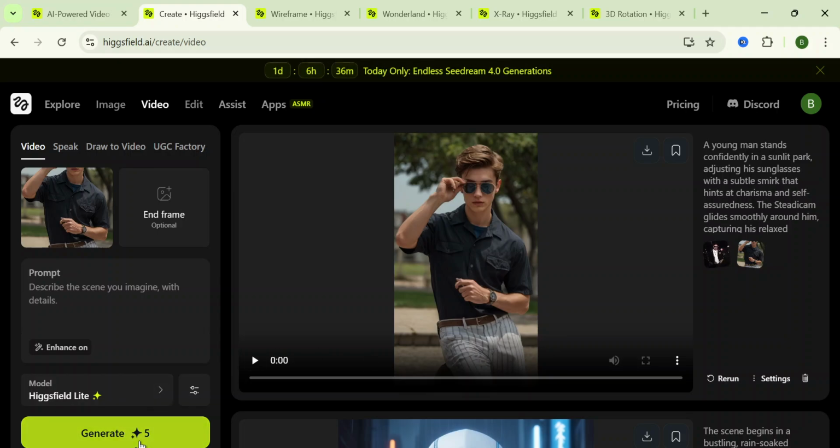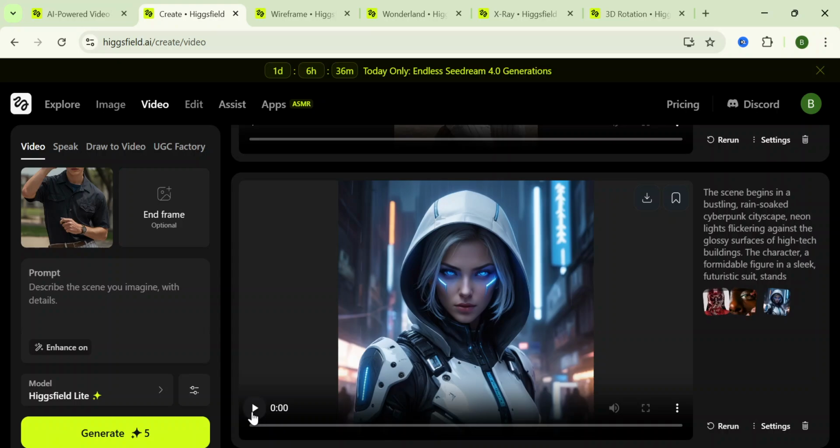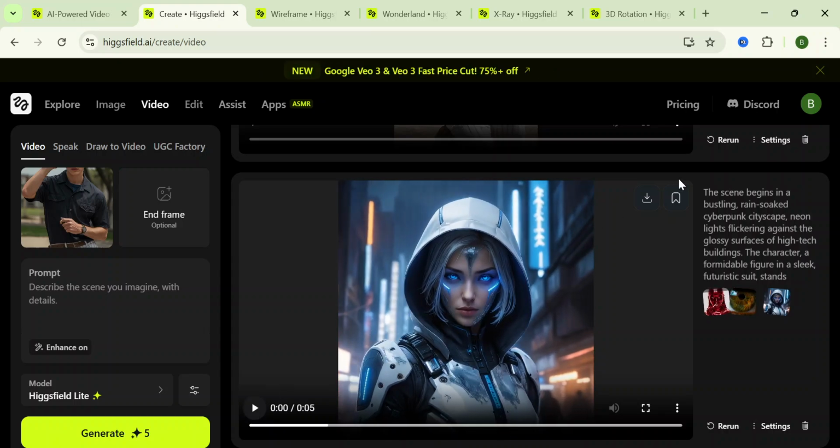Once you hit the generate button here, which will take 5 credits from you by the way, and you're given 10 credits on signing up to Higgsfield AI, after 10-15 minutes your video will be properly rendered and you can actually play it. After playing it, you can download it in this area and use it for your video project.